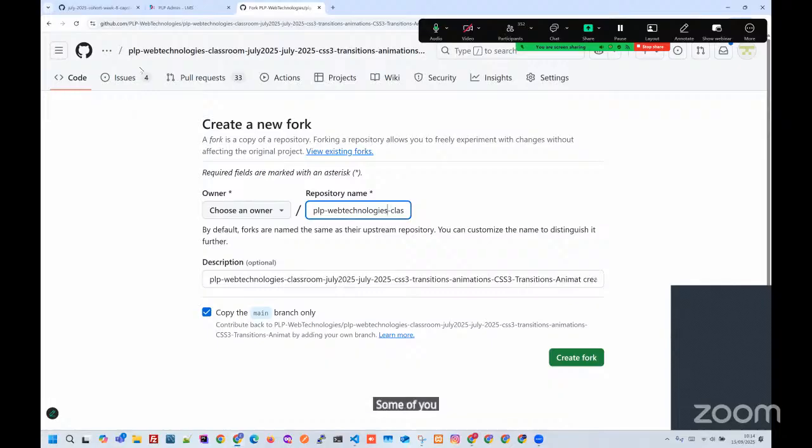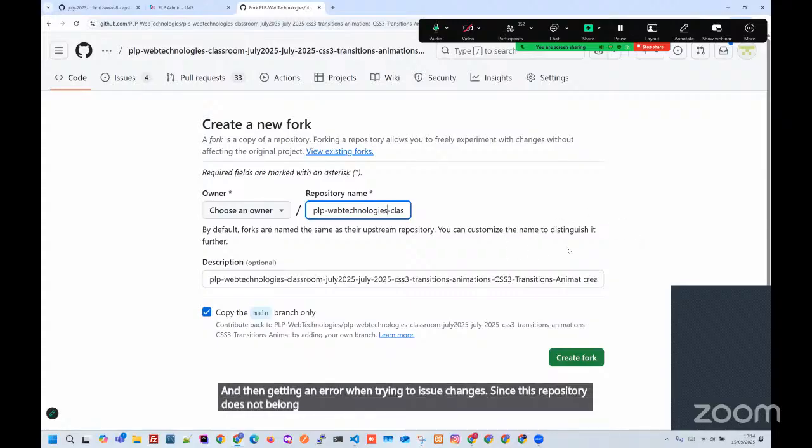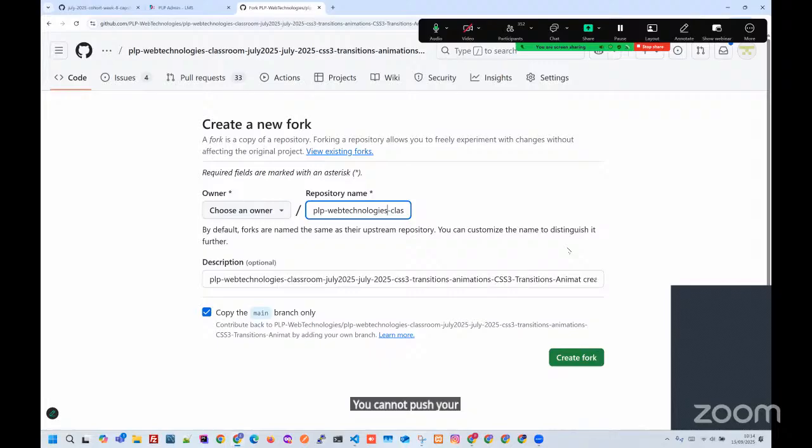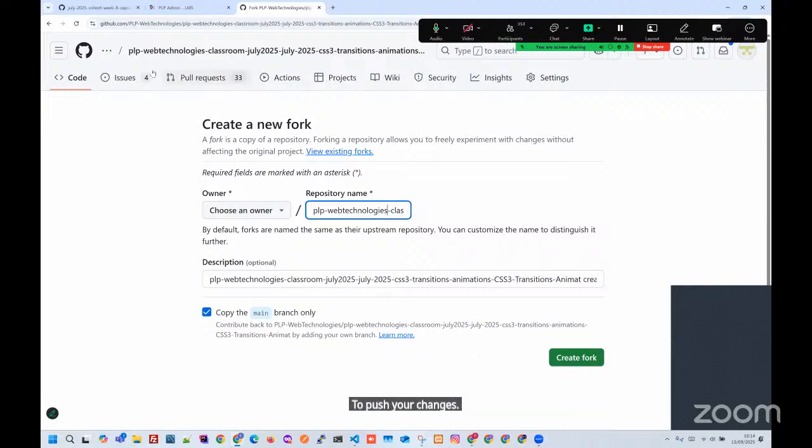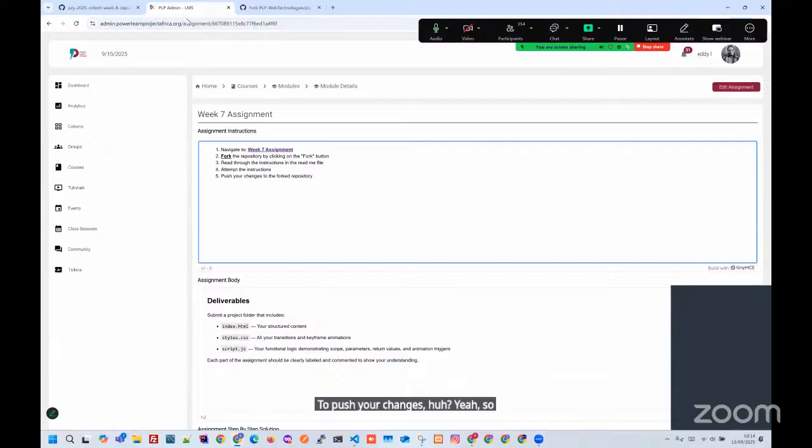Some of you are just cloning the main assignment repository and then getting an error when trying to push your changes. Since this repository does not belong to you, you cannot push your changes here. So you need to create a fork. Once you're done, you will use that newly created repository to push your changes. Yeah, so those are the new instructions.